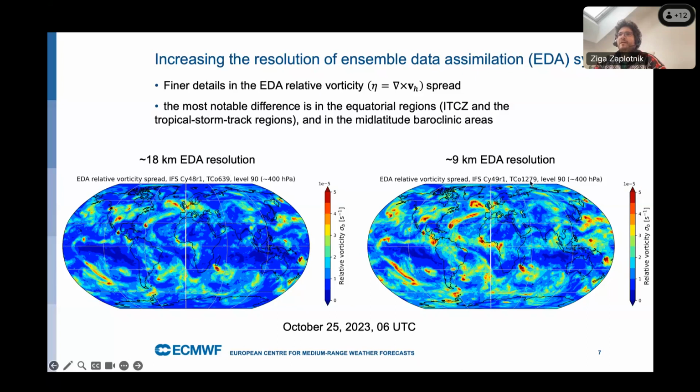What you can see is there are some notable differences. The most notable difference is in the equatorial regions, in the ITCZ, in the tropical storm track regions, for example, in the northern tropical Atlantic and the Western Pacific, as well as in the mid-latitude baroclinic areas. In the new setup, the background error standard deviations are actually larger in these areas, which means that the background is less certain in these regions, and the observations might rightfully get more of a weight.